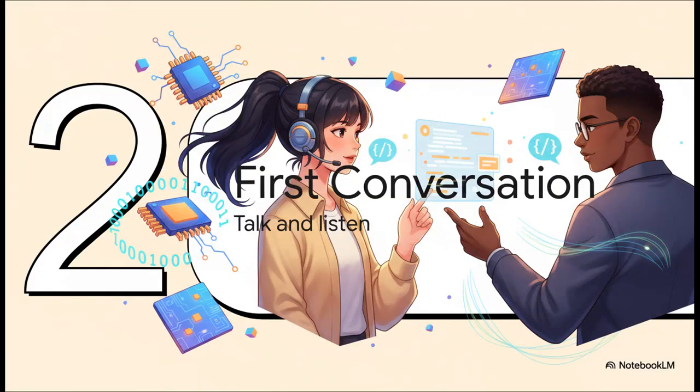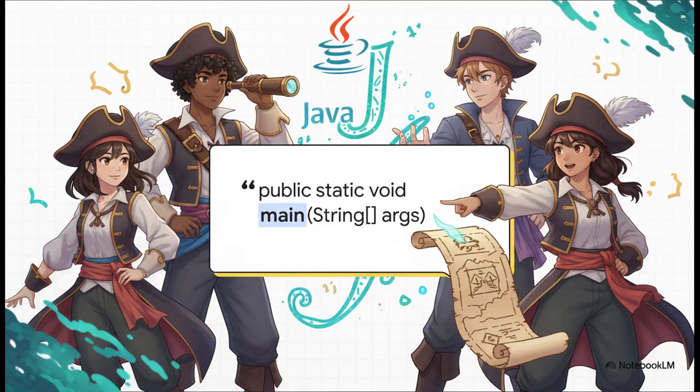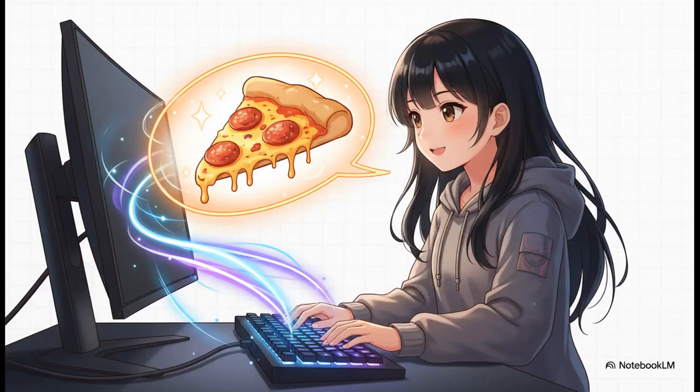Okay, so our tools are all set up. Now it's time for the fun part, having our very first conversation with the computer. So, to kick off any Java program, you need this exact line of code right here. Now, as a beginner, don't worry about what it all means just yet. Just think of it as the magic spell that tells Java, hey, start right here. And yeah, you can totally say args like you're a pirate. I won't tell.